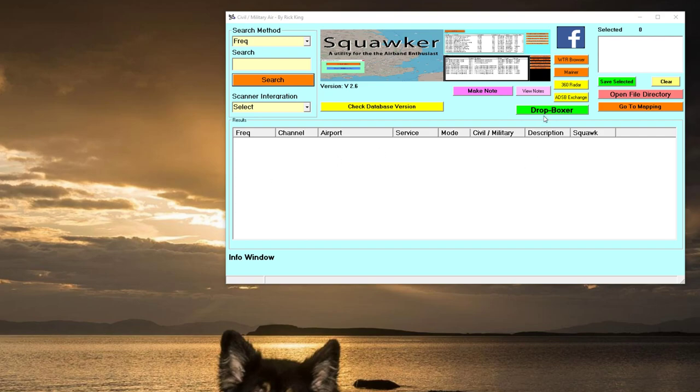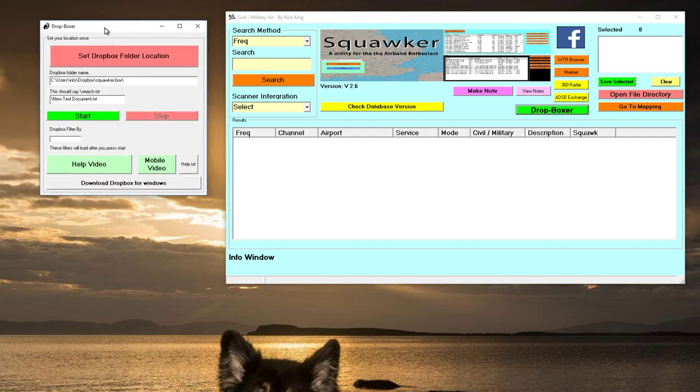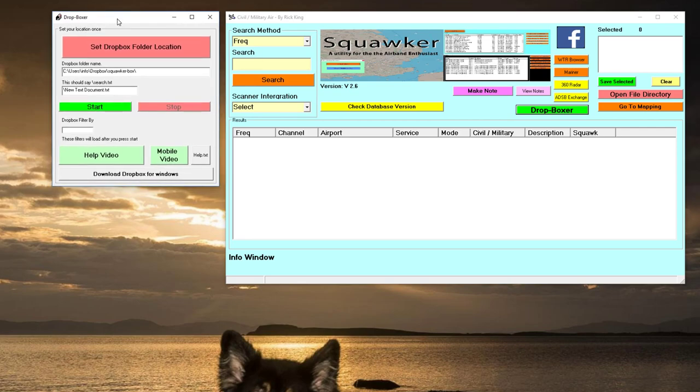Firstly, what we need to do is open Dropboxer. This will open this screen, ready for setting it up. And we need to set up the folder location. If you don't have Dropbox on your main Windows machine, then you can download it here.